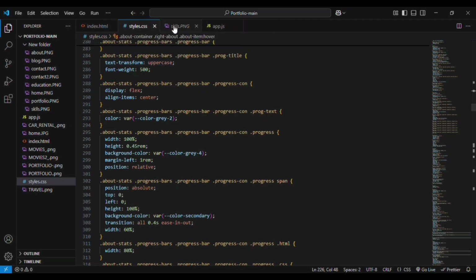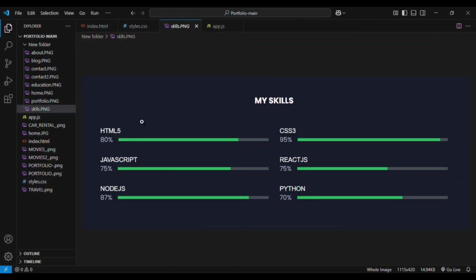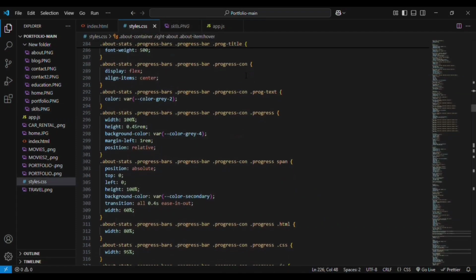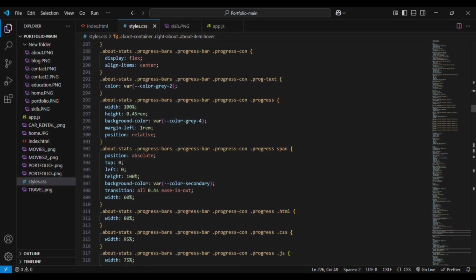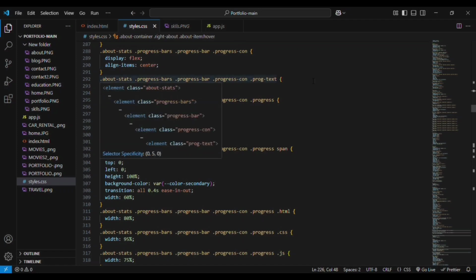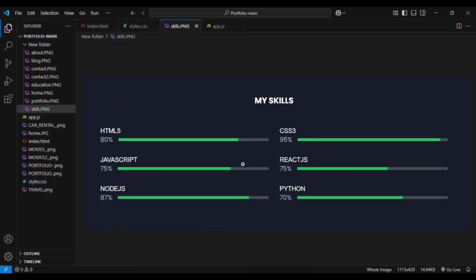You can see for this HTML5, we have added text transform uppercase, right? So all the letters will be in uppercase, and we have added the font weight too. Then we have the progress font, display flex, and then you can see center. You can see here, all the data is aligned exactly at the center.